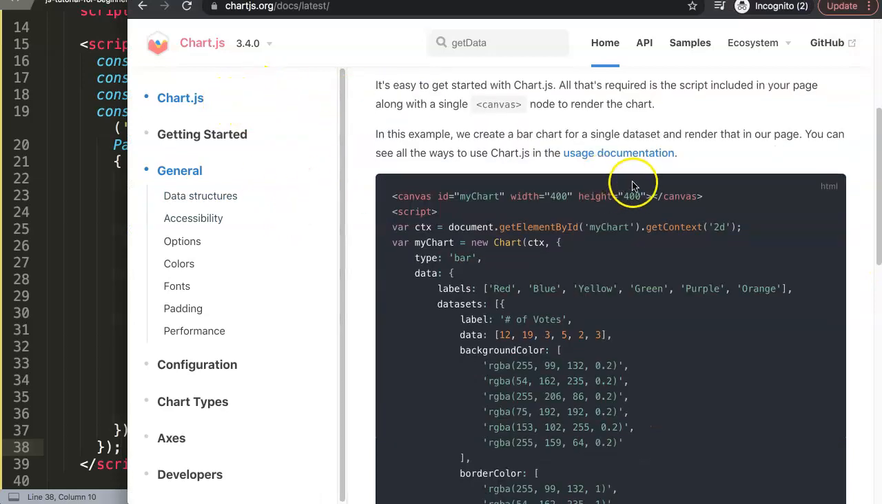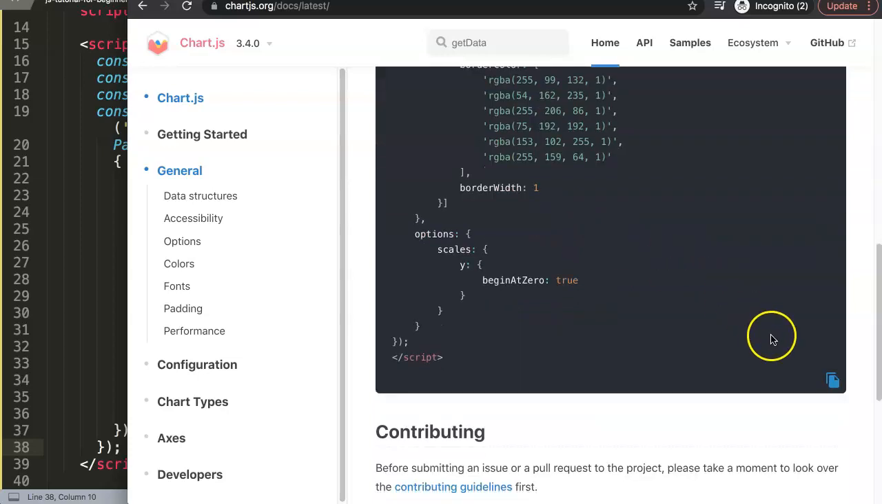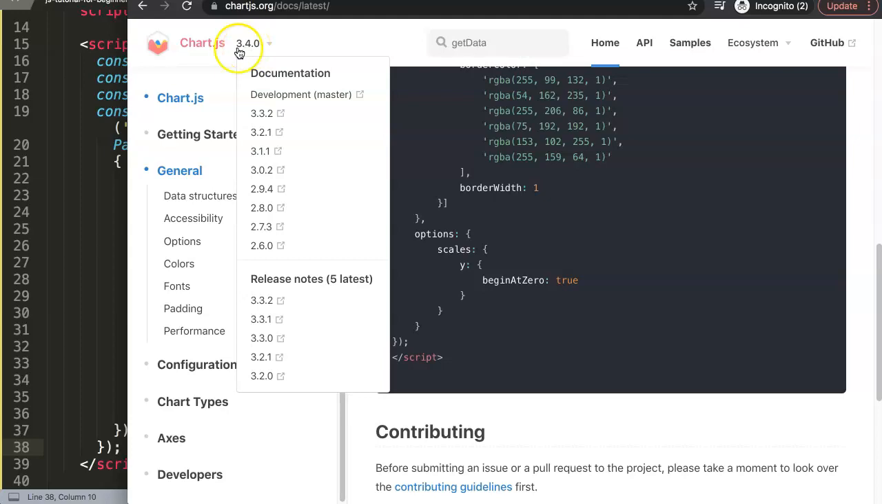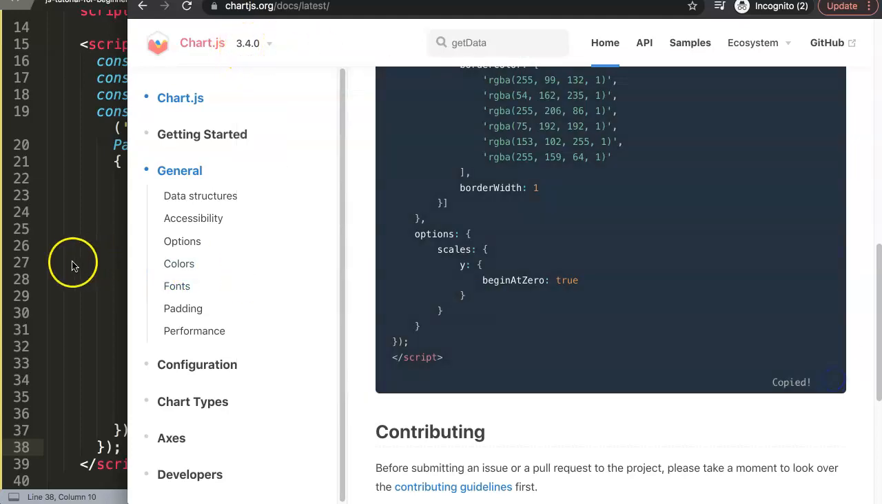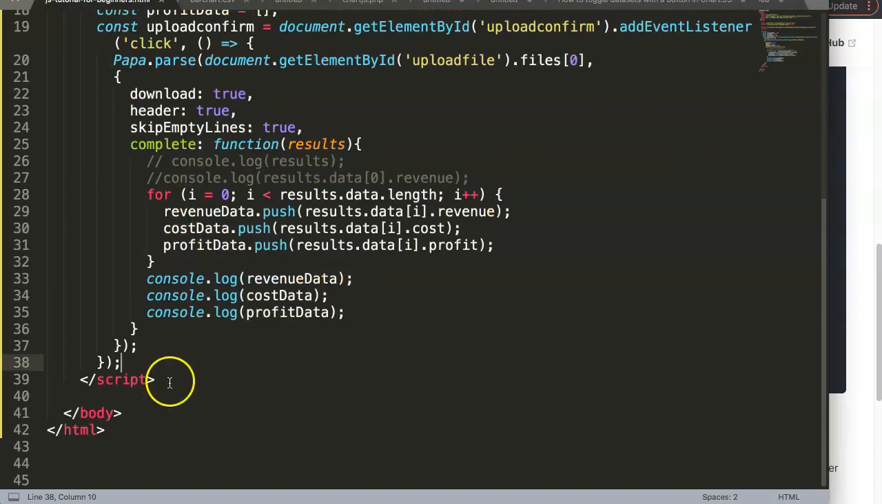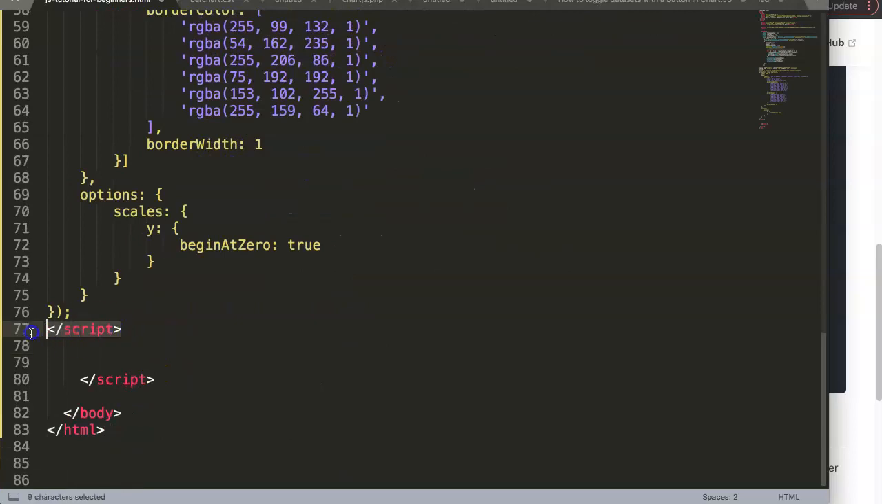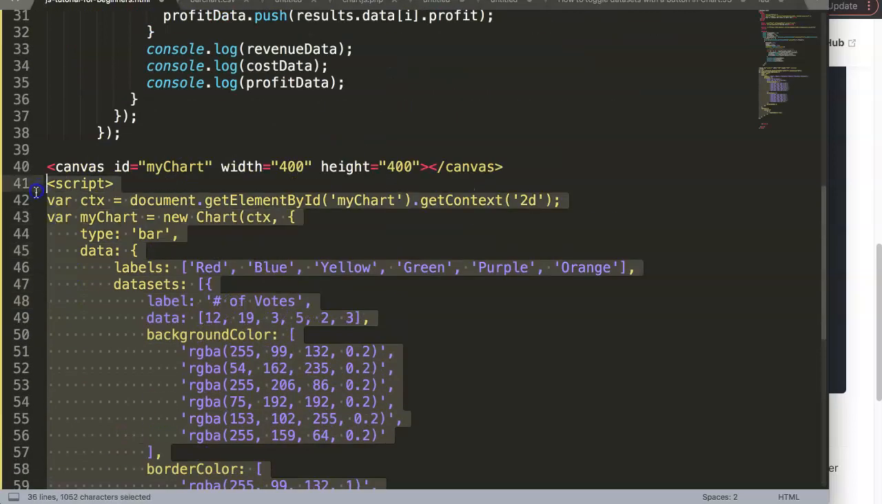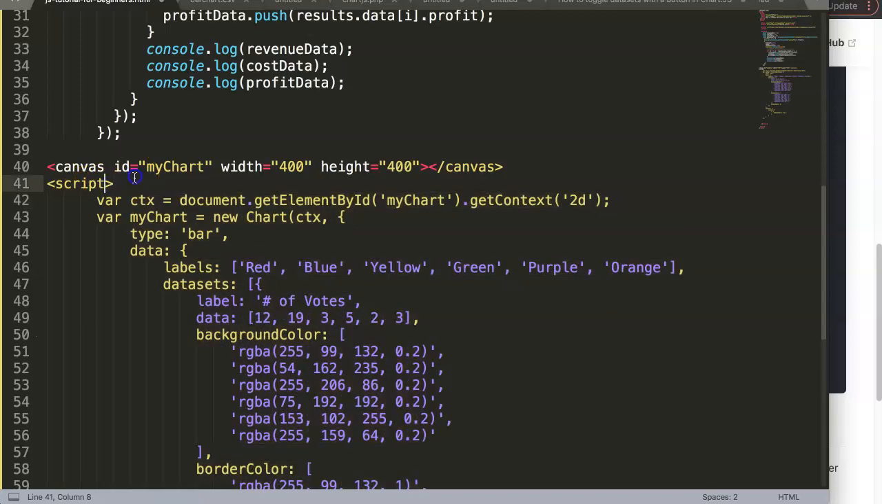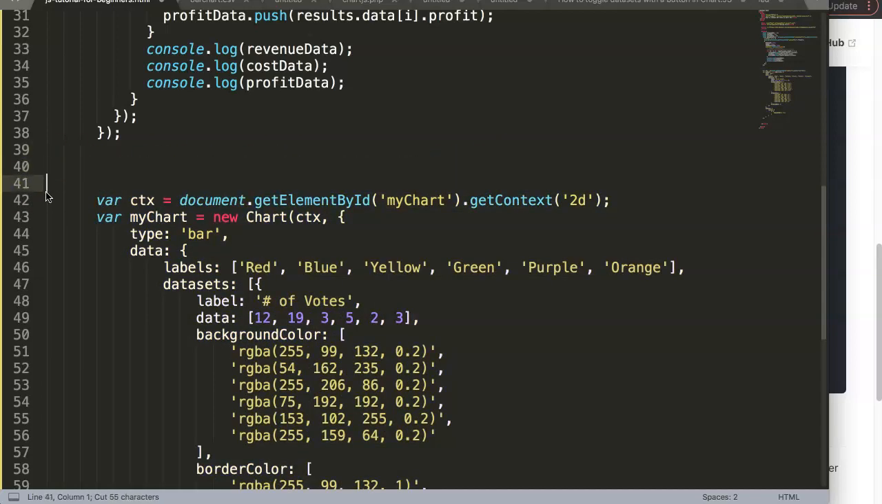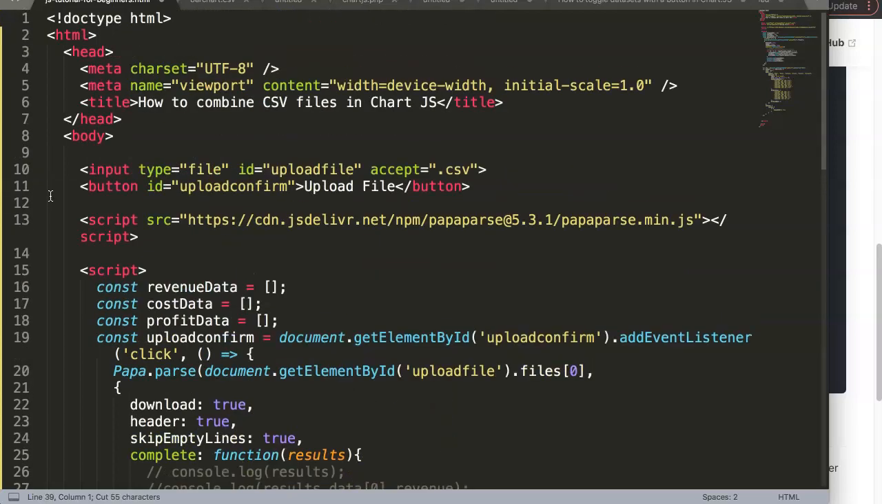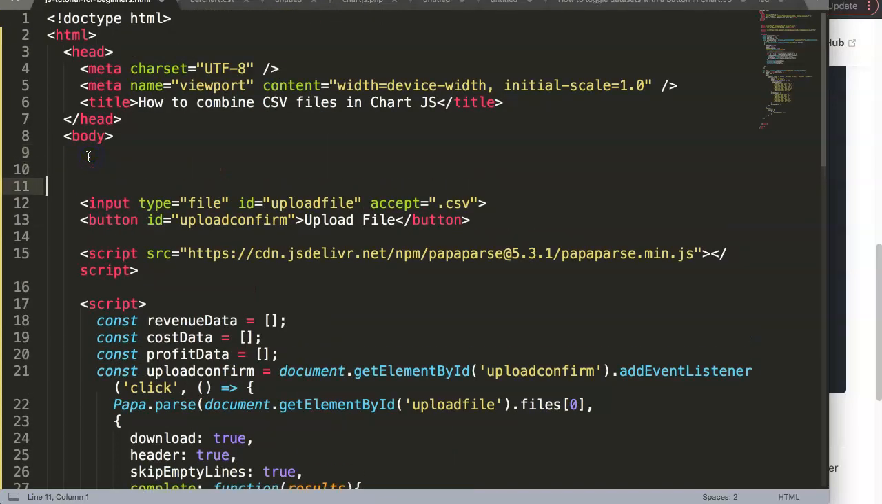The first thing I want to do here is create a chart. So I'm going to grab this, go to chartjs.org, and I'm using the latest version as of now, which is 3.4. Click on this, and I'm just going to put it down here. I'll paste this in here, and I'm going to remove this. I guess there's an extra script tag here that's not necessary. Then I'm going to cut this out, push this up, and we can put it here above.